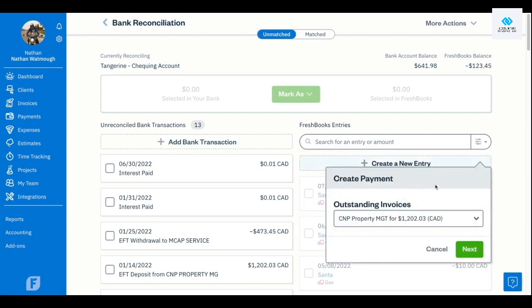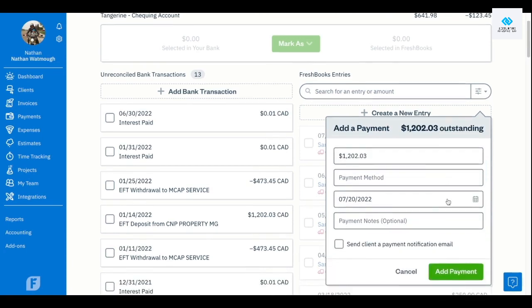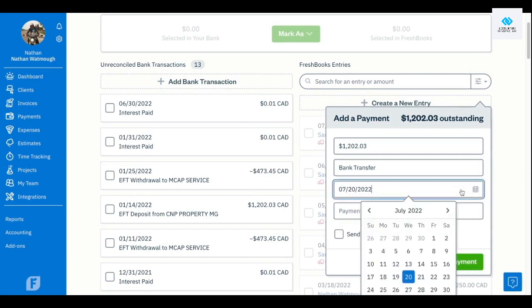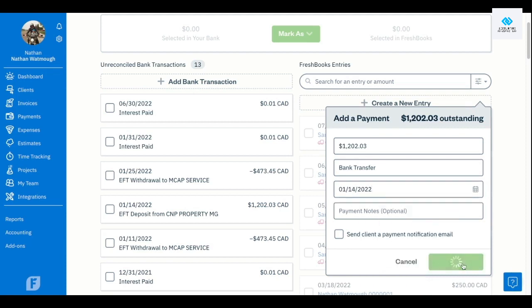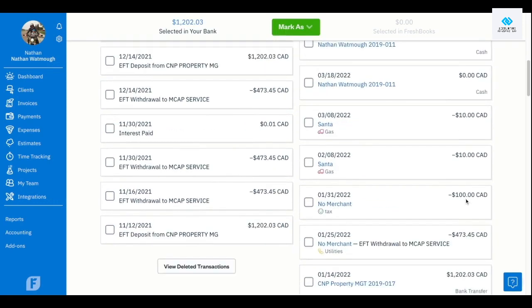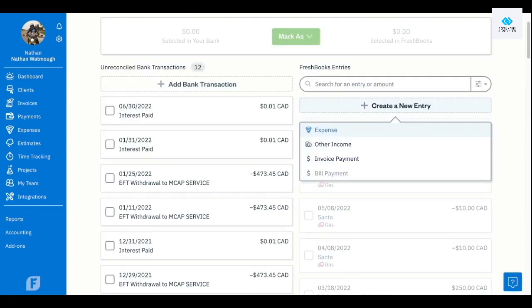So I can do invoice payment, and I can search through my outstanding invoices to find the invoice that matches. And here we go. Here's the invoice that matches for CNP Property Management for that amount. Next. And now I can quickly add in a payment entry just within this screen. So it was a bank transfer. I can see that it was on January 14th. And there we go. Now I can add a payment. So I can quickly add a payment on this screen, and now it will be available for me to match if I just scroll down to January 14th. And now I am able to match this away. You can also create expenses, other incomes, or bill payment entries through this screen as well.